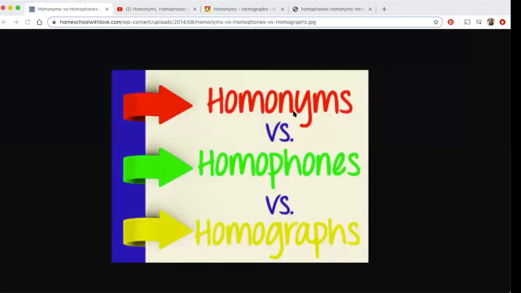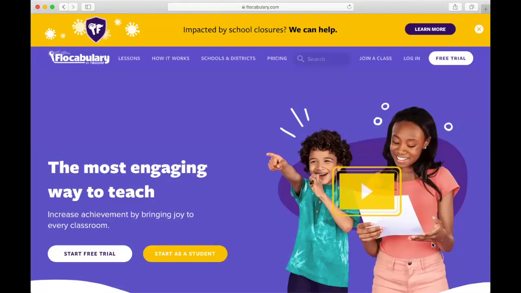Now that we've learned about these 3 different types of homonyms, homophones, and homographs, we are going to log into Flowcabulary. Now, some of you may have forgotten what Flowcabulary is. Flowcabulary is something that my classroom uses a lot. All right, I'm going to show you how to log into Flowcabulary.